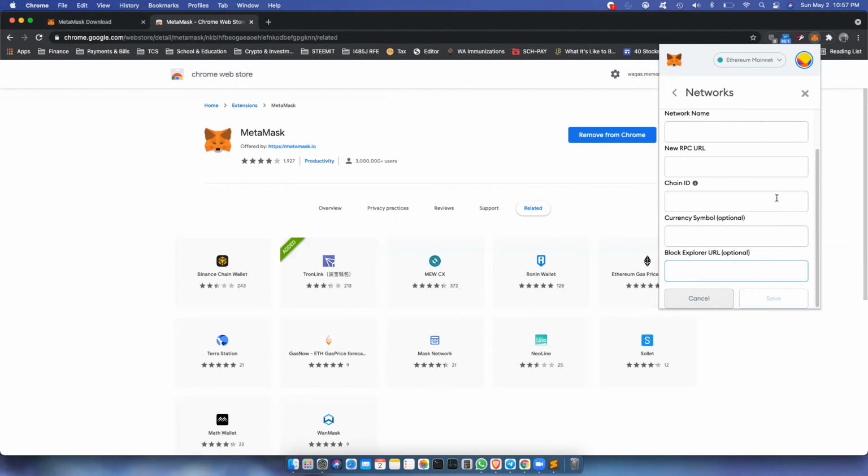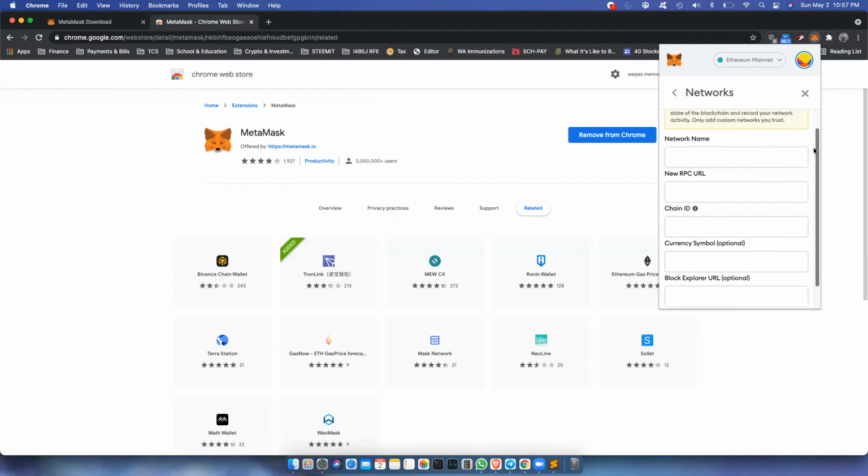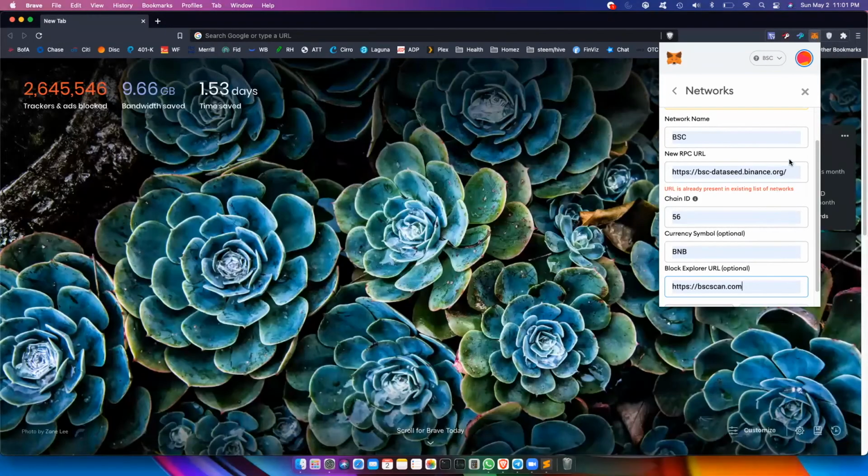So I'll provide you with this data. You have to note it down. So this is a setup for Binance Smart Chain network. You have to give a name to your network. You have to provide an RPC URL, which is https://bsc-dataseed.binance.org. This is a chain ID 56.